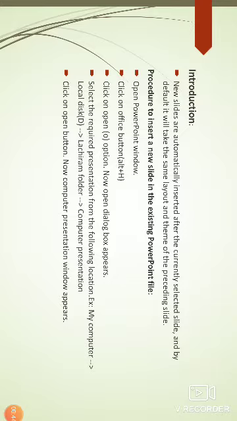First, open the PowerPoint window. Next, click on the Office button. Here, Alt plus H is the keyboard shortcut key for the Office button. Next, click on the Open option. Here, O is the shortcut key for the Open option, and now the Open dialog box appears.